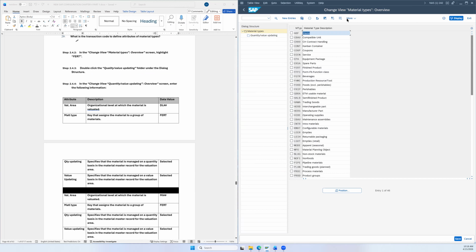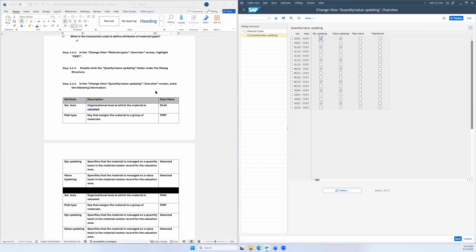So in the change view material types overview screen, highlight FERT, which is the finished goods, I believe. Yep, going to highlight FERT. Let's just make sure that nothing else is highlighted, so let's deselect everything and click FERT. Nothing should be highlighted, but just in case. Once FERT is highlighted, we're going to double click on the quantity/value updating, which is right there. Double click.